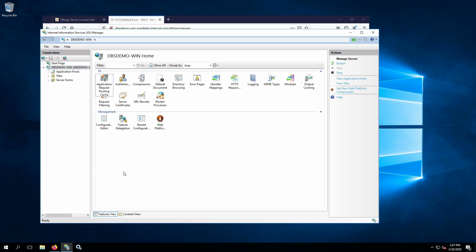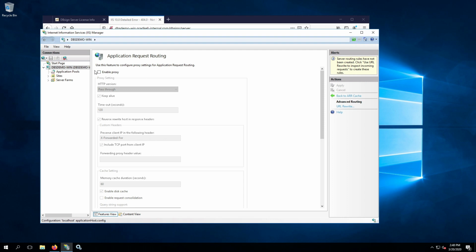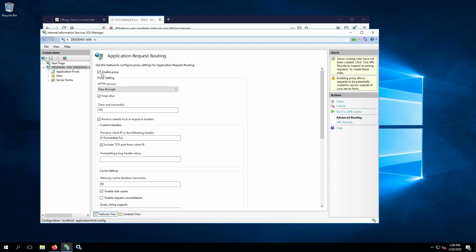But once you get it installed, there's a couple of things we need to do. So first, we're just going to click on the server name here, and you'll see Application Request Routing Cache is one of the options over here. So we'll open that up. And over here on the Actions pane, let's click on Server Proxy Settings. And first thing, we need to enable this as a proxy. So we're just going to click that Enable Proxy button and hit Apply, and we are done with that.